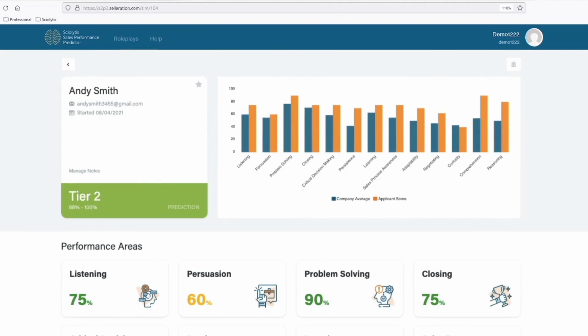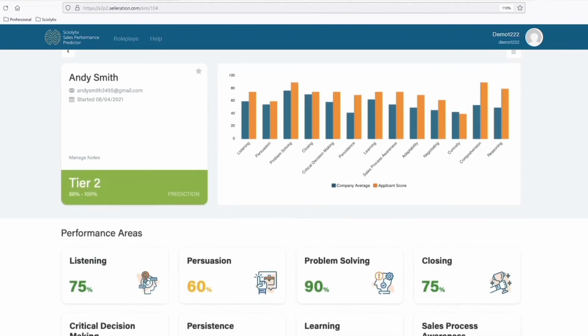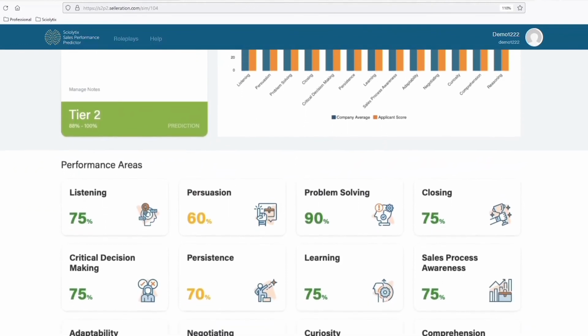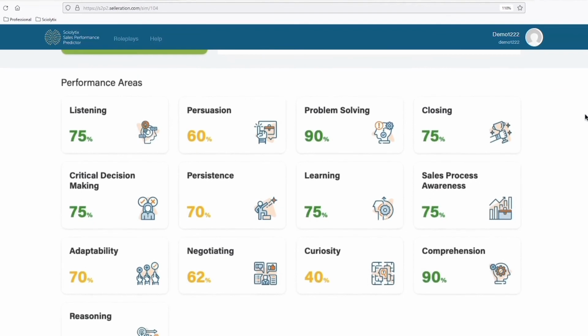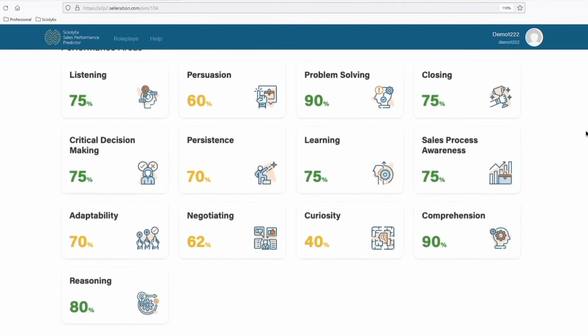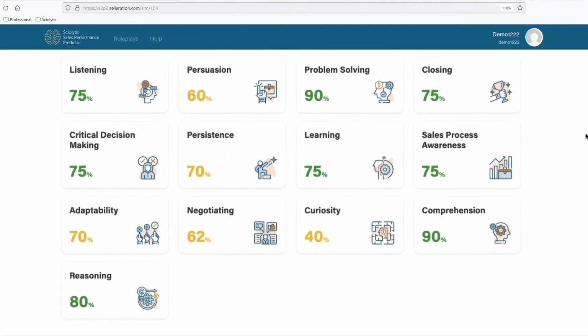You can also drill into each candidate to see how they scored on the 13 attributes we measure. This insight helps your hiring managers to see the candidate's strengths and weaknesses so they can focus on the interview to learn more about the candidate in these areas.